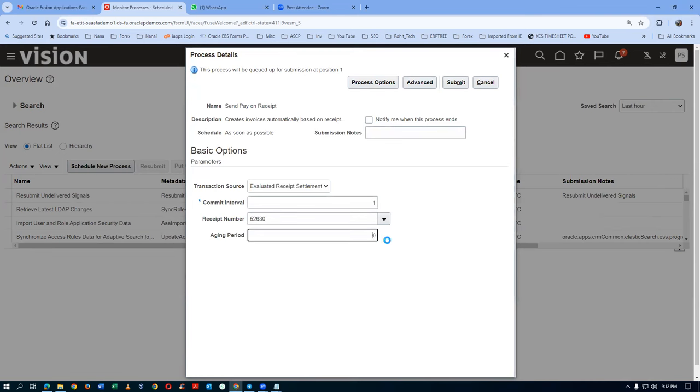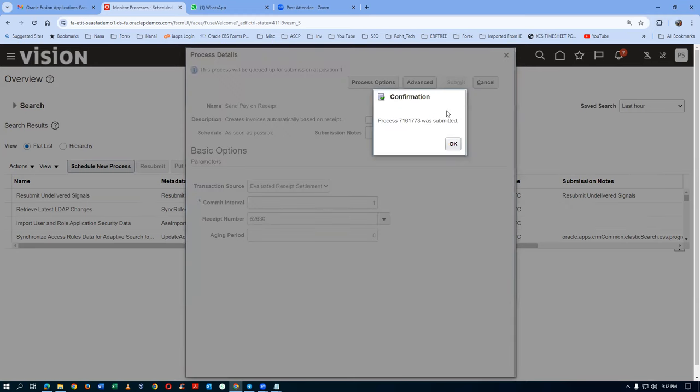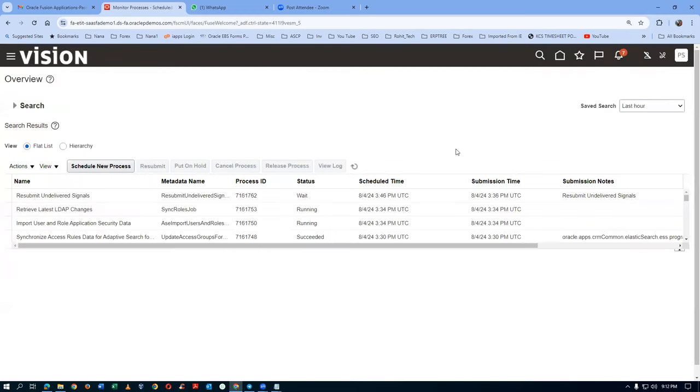I'm going to tap. Aging period is zero. That means it will be creating an invoice immediately. Fine, click on submit. You're not creating it now. So this is the receipt number. Fine, click on it. Since it is meant for self billing, we have to run the send pay.